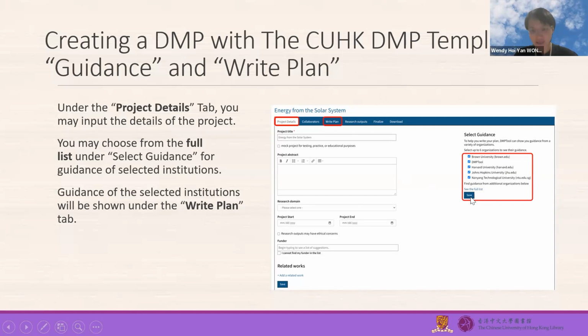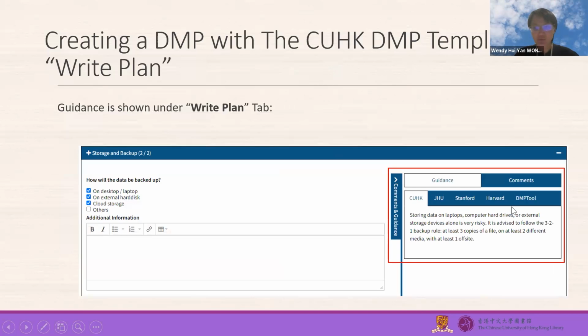After clicking save, remember to click save, you can go to the write plan tab. On the write plan tab, you will see the guidance on the right. So for example, this question asks you how will the data be backed up? Here the CHK guidance tells you that storing data on laptops, computer hard drives, and external hard disks is very risky. So we advise you to follow the 3-2-1 backup rule. That is at least 3 copies of a file on at least 2 different media and 1 offsite.